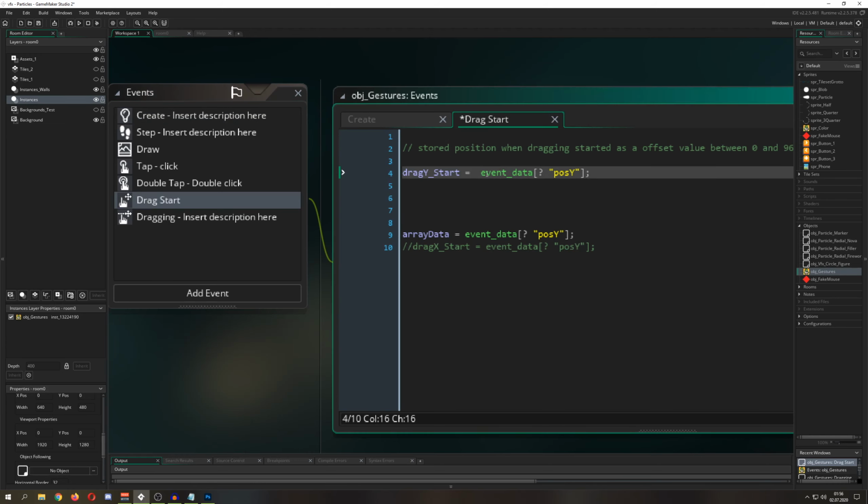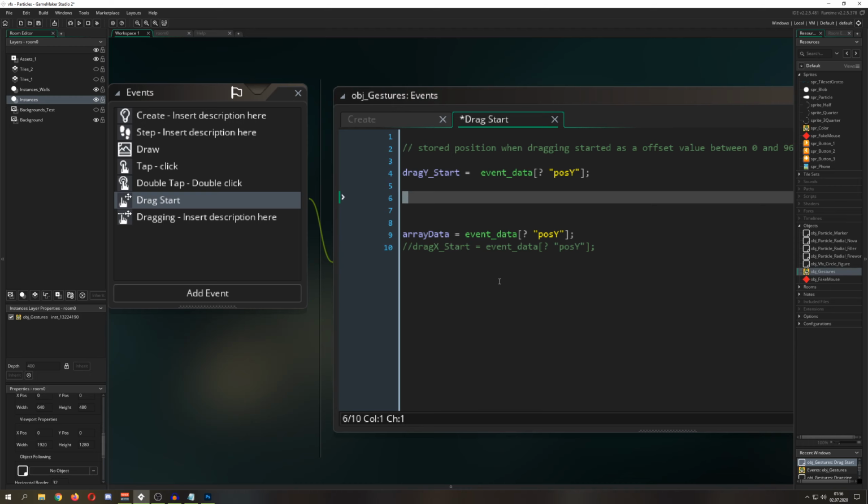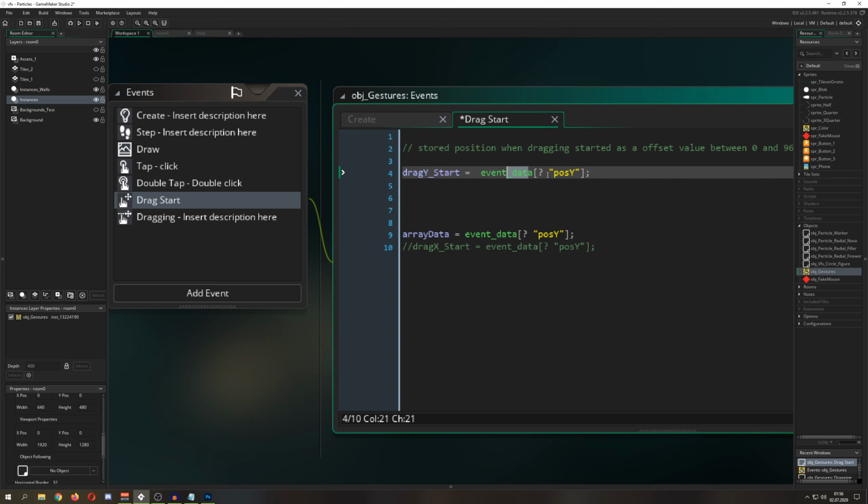Here we go. Here I will introduce to you a new kind of keyword, which is an inbuilt DS map, which is getting stored into the event data. So every time you do a gesture, a DS map is being created, and this DS map has lots of information stored, which you can take out and do something with.